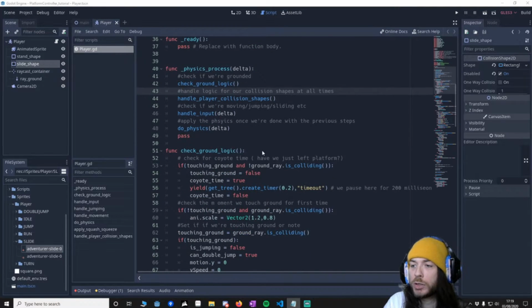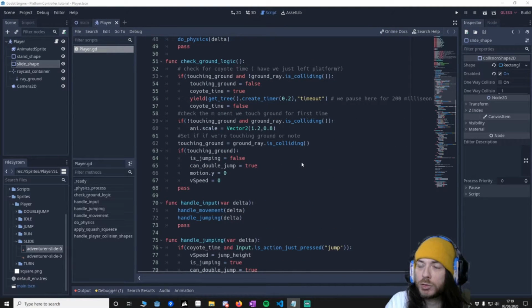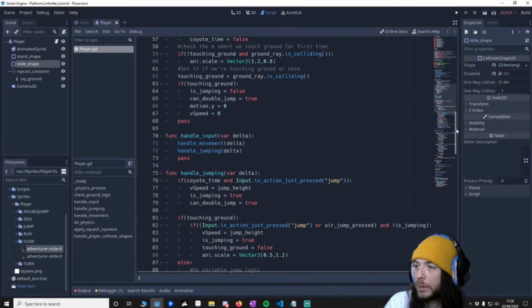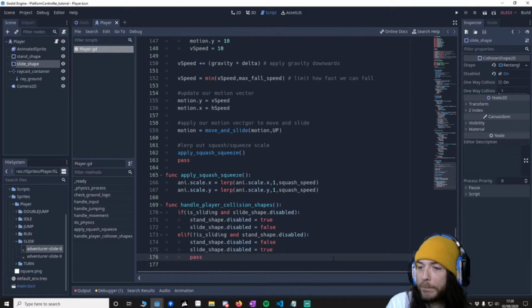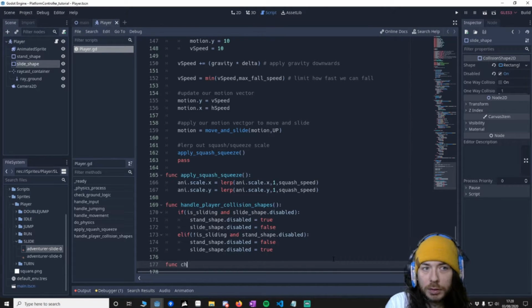So I want to do some checking for the actual logic of the slides, because right now all we're doing is saying, hey, if it's true, if it's false, then disable and enable collision shapes, but we don't have any logic to determine when we're sliding. So what we're going to do is go to the script, and what was it called again? It was called check sliding logic, and I'm going to go down to the bottom here, remove that and do that. Check sliding logic.